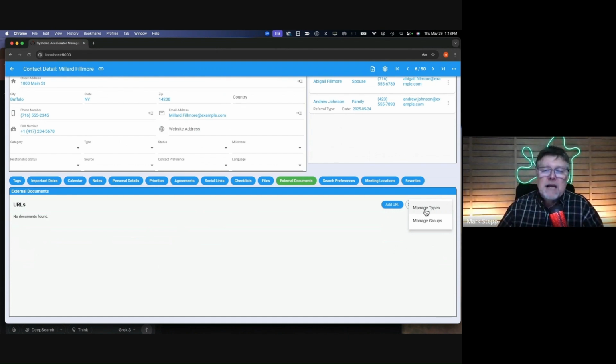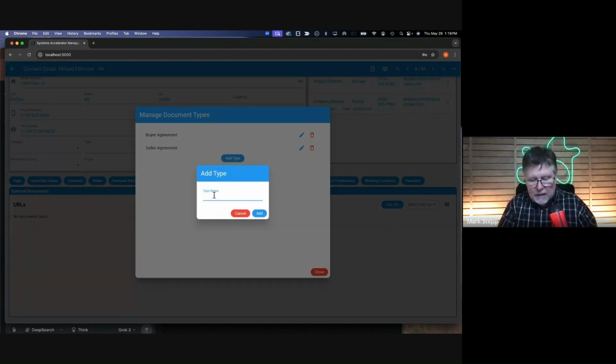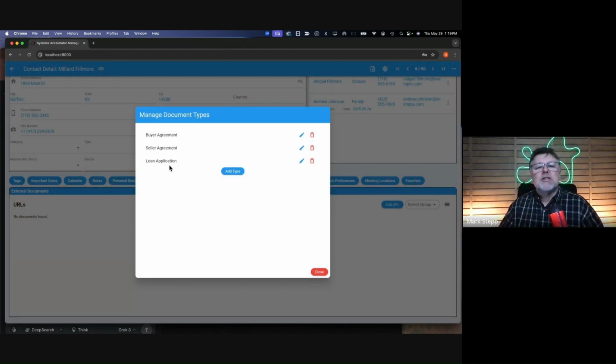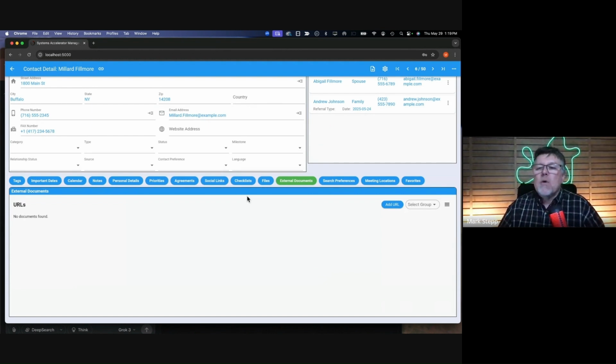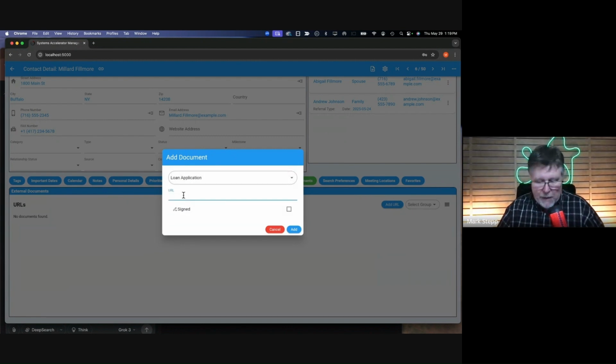I'm going to say manage types. I'm going to come up here and add a new type called, what was that, loan application? Yes. Loan application link, whatever. Yeah, it's the link for the loan application. So we put in loan application and I do that. And so what I can do is say, well, I need to add a URL for this person. So I'm going to choose loan application, and then I can just paste in that address, whatever it is.